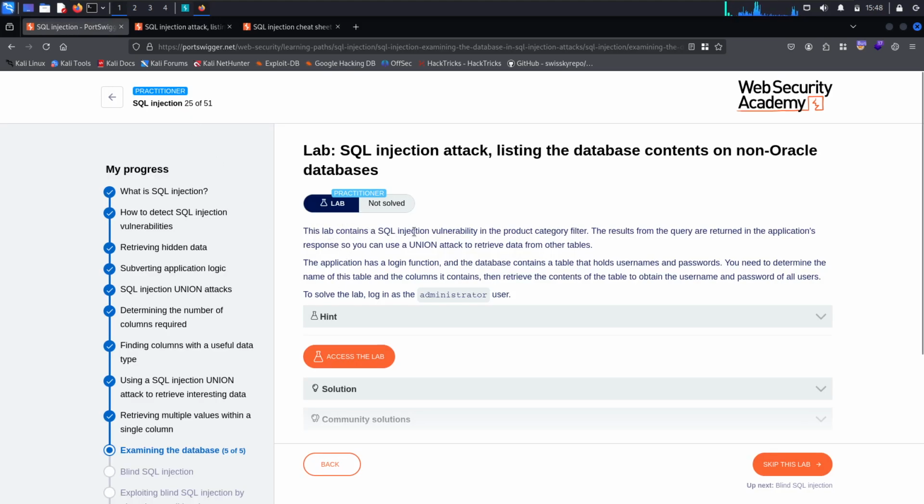So this lab contains a SQL injection vulnerability in the product category filters. As usual, the results from the query are returned in the application's response, so you can use a union attack to retrieve data. The application has a login function and the database contains a table that holds usernames and passwords. You need to determine the name of the table and the columns it contains, then retrieve the contents of the table to obtain the username and password of all users. To solve the lab, log in as the administrator user. We're not going to use the hint yet, maybe if you have problems.